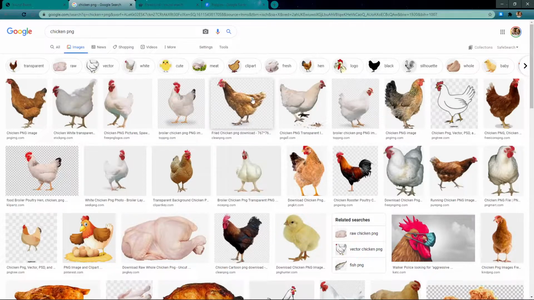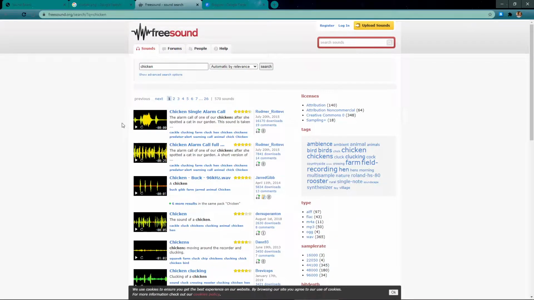And all I was really searching for was just something that was going to be consistent, so something cartoonish. And we were looking for something with a transparent background, which is easy to find if you do a search for PNG images. And then as far as the audio goes, if you go to freesound.org, you can sign up for a free account, which enables you to download all sorts of fun little audio files.